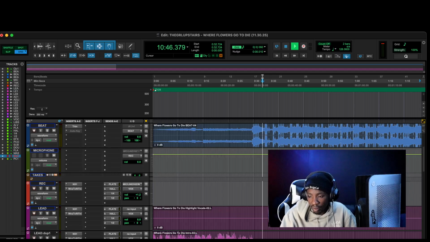I usually use the meter for reference. You don't want it to be going up too hard. You want to just find the sweet spot, like I said.